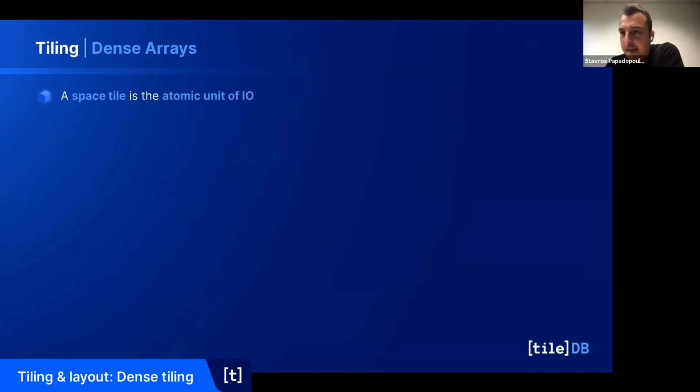So a space tile, and I'm going to show you what this is, is the atomic unit of I/O. We needed to define some kind of an atomic unit of I/O because we can't just slice 1 byte from cloud object stores or even from the disk. We could, it just wouldn't be wise. And also, as I'm going to show you very soon, we apply compression and encryption filters directly on the tiles.